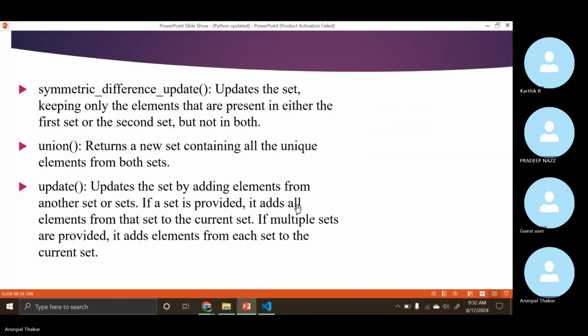Himanshu. Symmetric difference update updates the set, keeping only the elements that are present in either the first set or the second set, but not in both. Union returns a set containing all the unique elements from both sets. Update updates the set by adding elements from another set or sets. If a set is provided, it adds all elements from that set to the current set. If multiple sets are provided, it adds elements from each set to the current set.